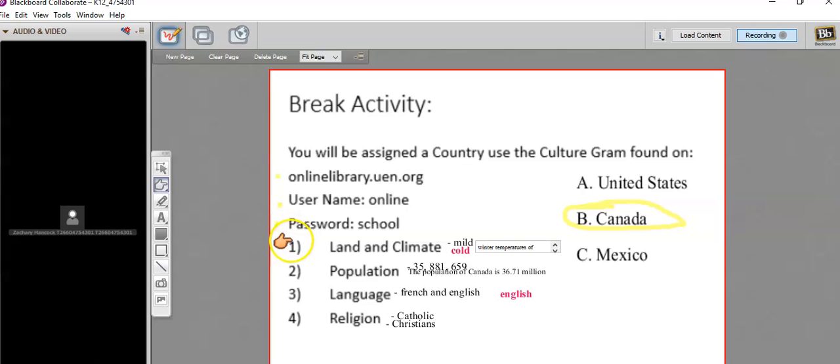All right, room number 2 is Canada. A couple things they put: mild and cold, winter temperatures around. Yep, so they're higher there in latitude. I like how you put the exact population. Somebody said 35.8, and it always goes up, and then somebody has 36.71 million. Very good. French and English. The country's actually broken up between French and English, so very good. The main religions there are Catholic and Christian. Fantastic. Okay, let's go to breakout room number 3. So everybody move with me there.